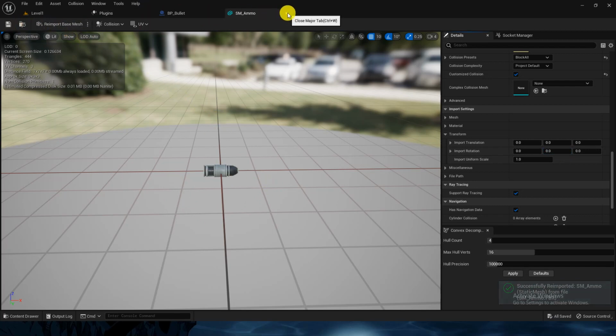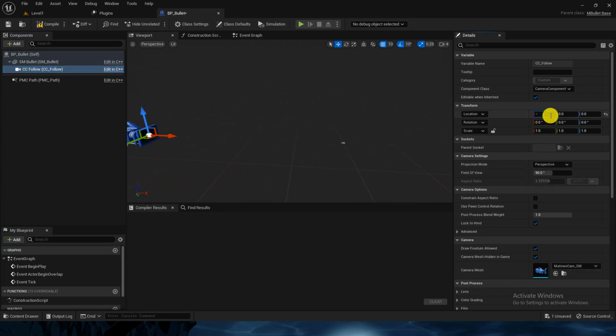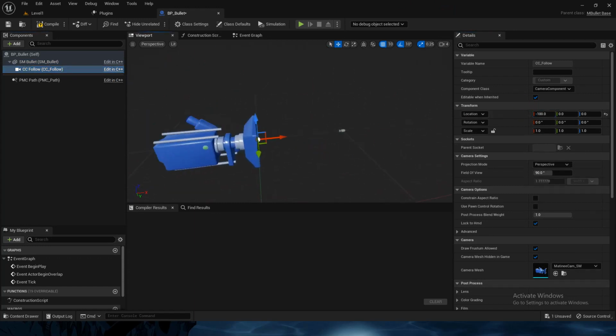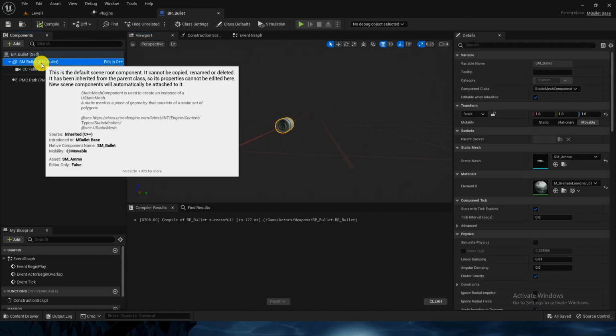Just click save and we can go back, and here I will select that bullet, and for the scale we will just reset it to 1, 1, 1, and for the material we will choose the default one. For the camera, for its location we will just put -100. That's it. So we can have a proper look at it, because when we are looking from the back, it should look like this. Compile and save. So let's check if everything works fine.